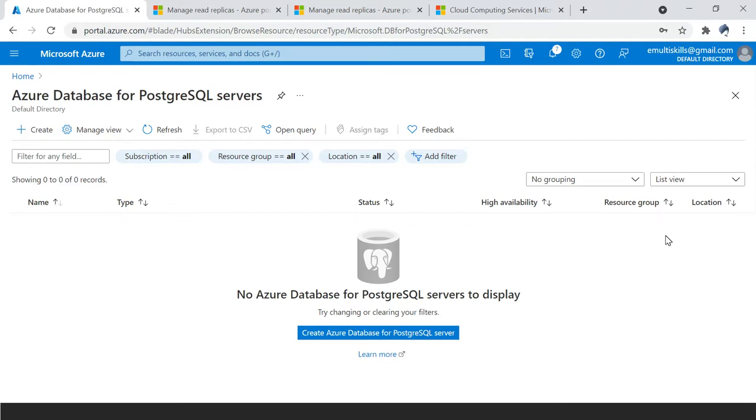So mainly read replicas are used for read-only applications. So you can point your applications towards the read replica, and it is going to be helpful.